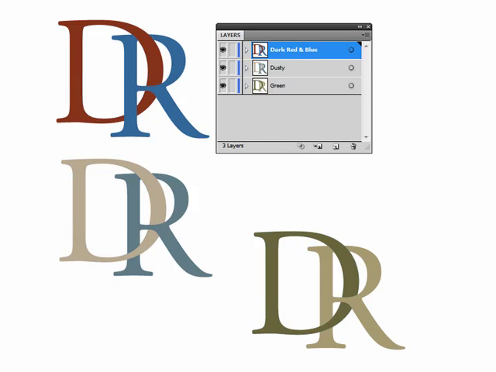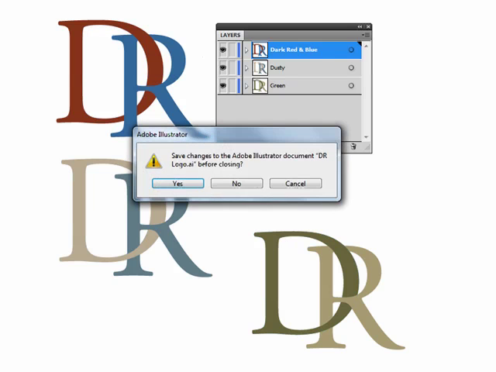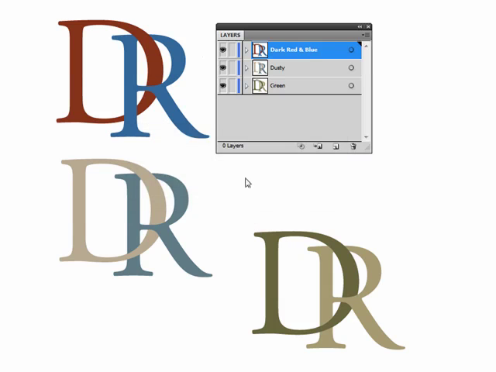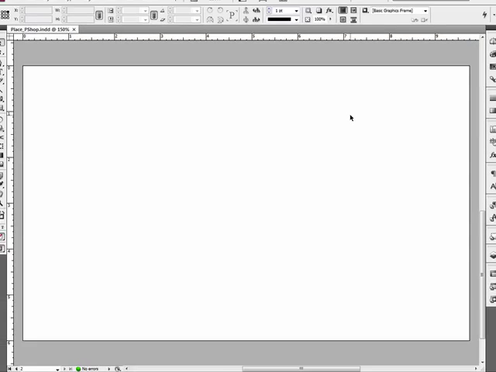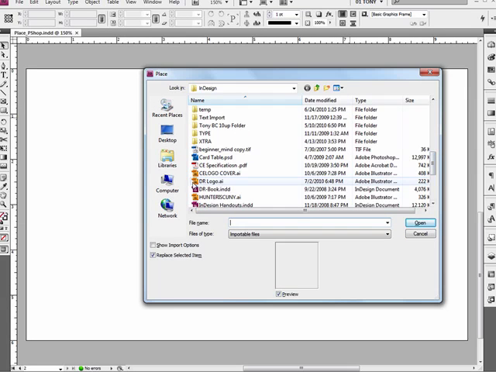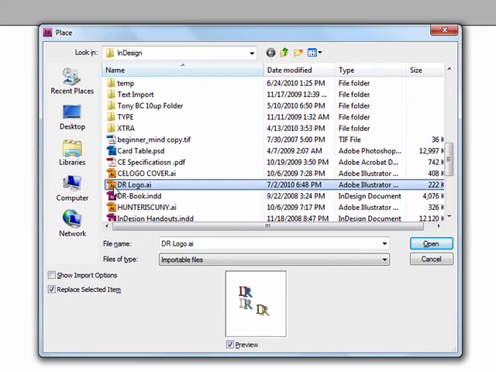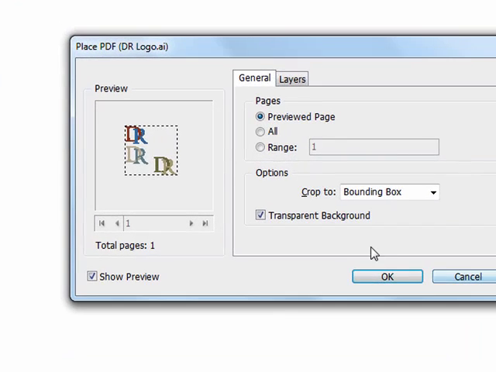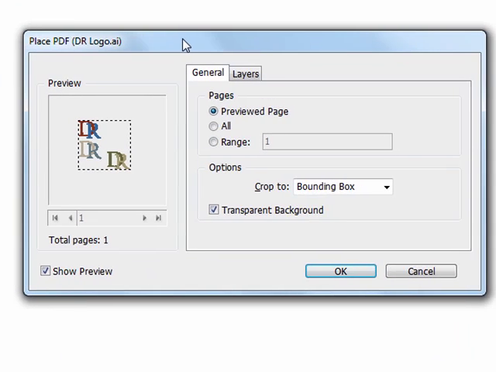Alright, let's close this. We don't need this anymore. Save changes? No. Alright, let's go back to InDesign and let's use our place command. This is DR logo. Now I definitely want to see the import options, so I'm going to hold down the Shift key when I click open. Here we go. Let's take a look at these import options.